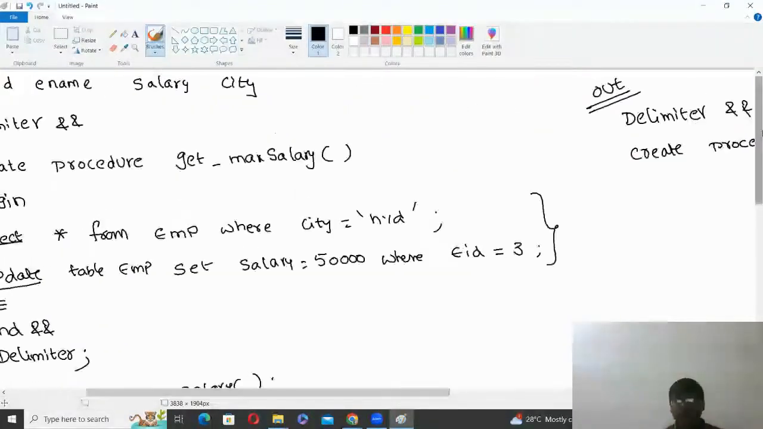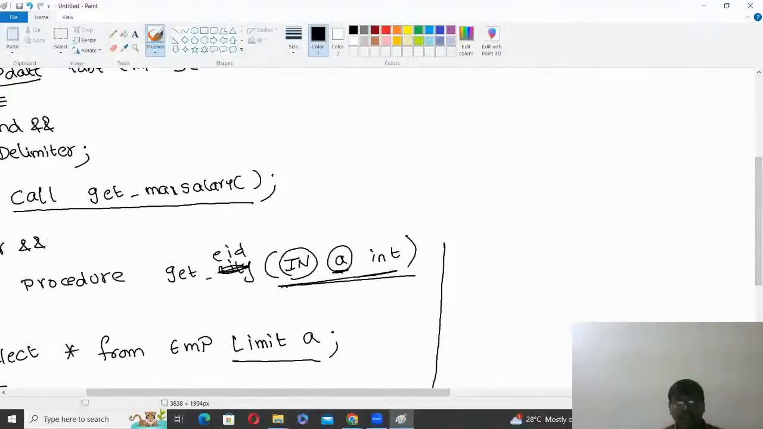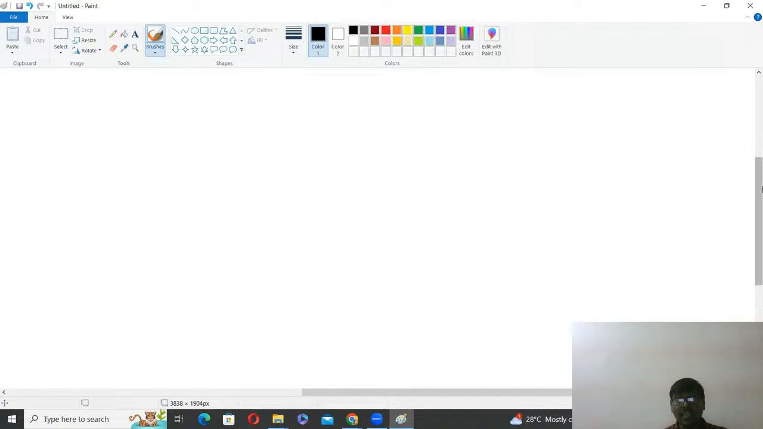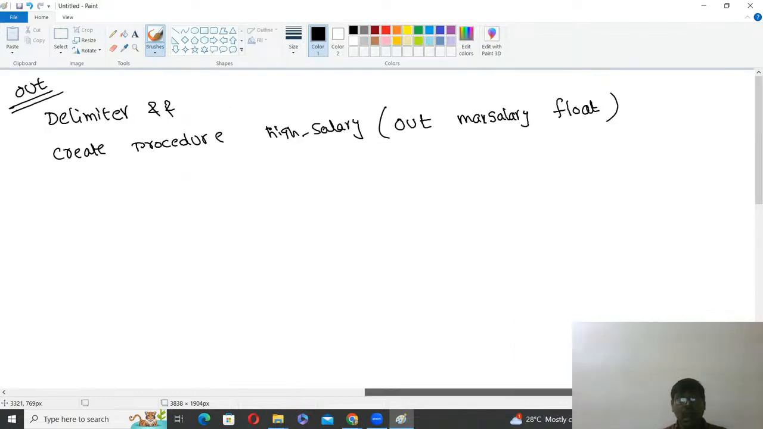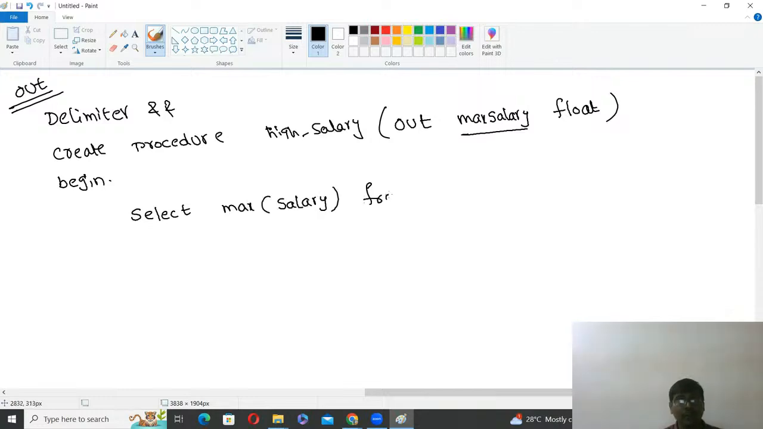Observe again, I will repeat. In the first one, with IN, you are passing one value while calling the procedure. But in this case, what is the meaning? After executing this procedure, I am returning the maximum salary, one value. So begin. Here you will write some query, for example, select max of salary from employee.